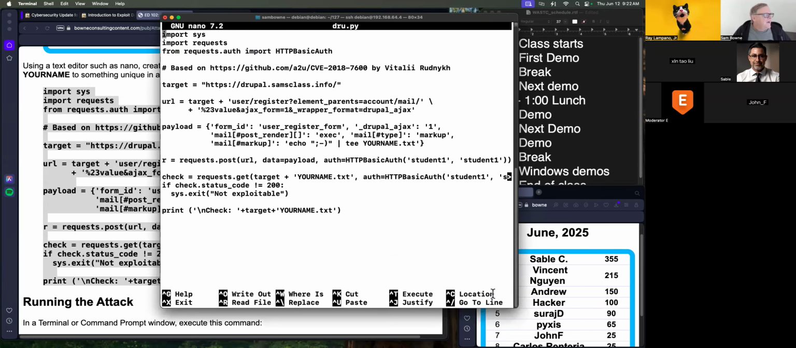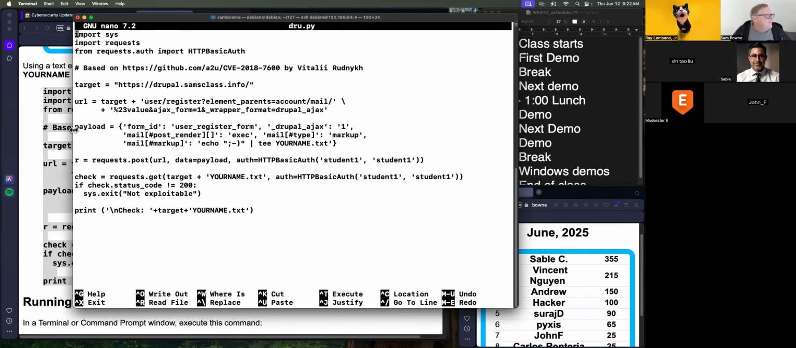All right. And so what's going on here is it's going to connect to this. It's going to log in with the username and password. Here they are, basic authentication, student one. And the vulnerability here was in something called the user registration. There was a field you could inject code into, and here's the injected code. Echo smiling face into yourname.txt. And instead of using a greater than sign to output redirect, it uses pipe T because certain characters don't work.